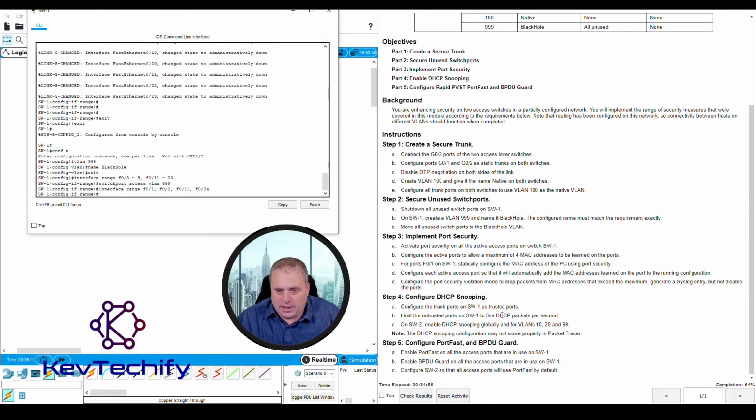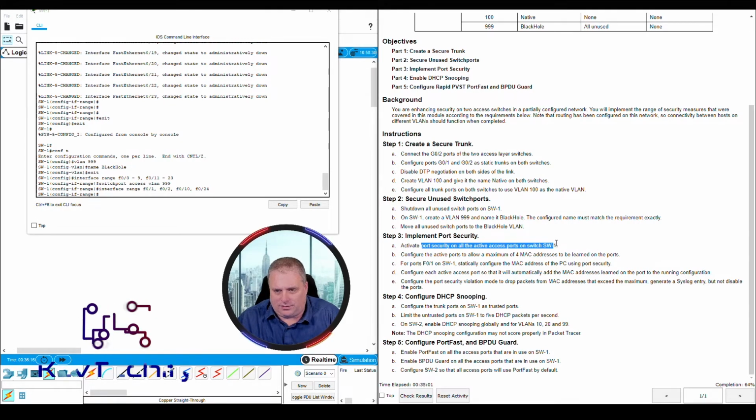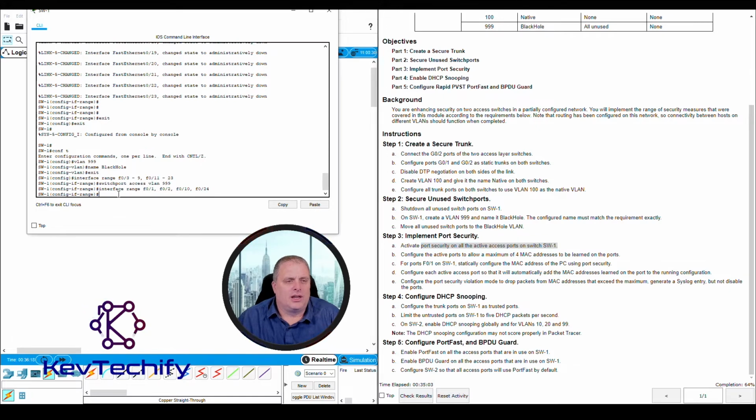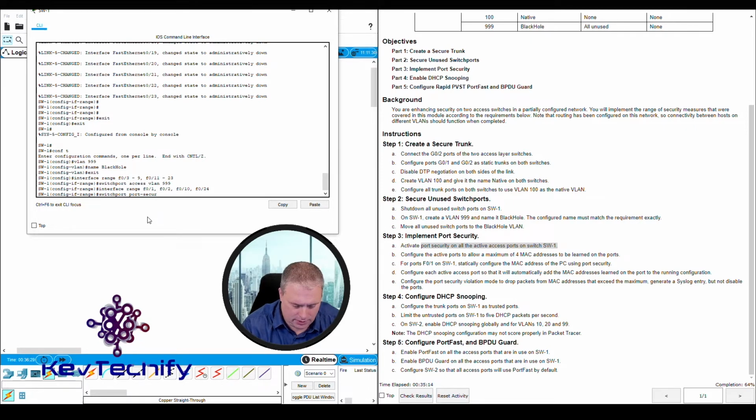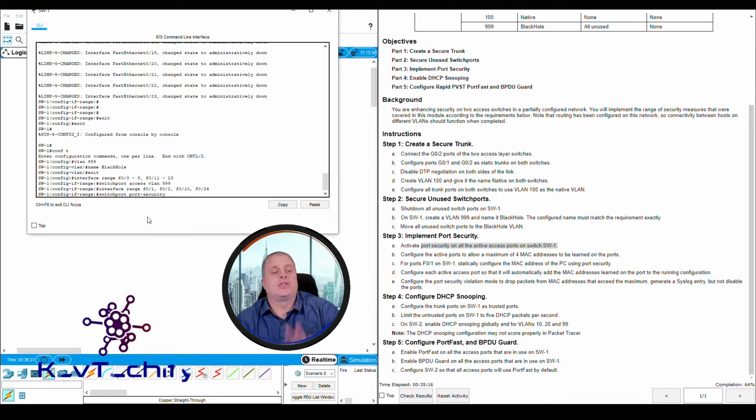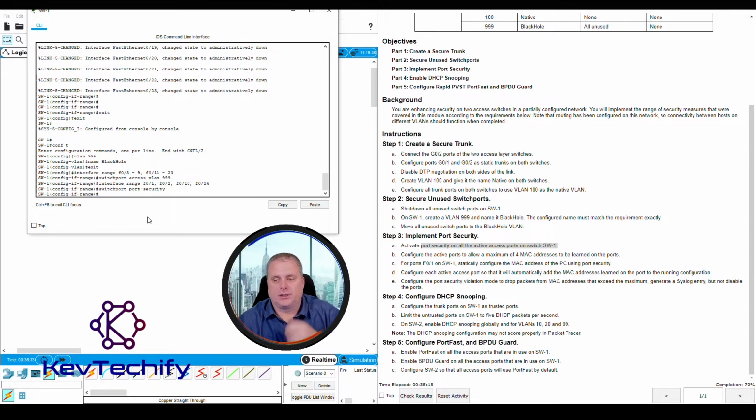Now, once again, to refresh our memory, our goal is to activate port security on all those ports. To activate port security, it's part of our switchport settings. So it's switchport port-security. Make sure I spell security right. And that turns on port security on those 4 ports.